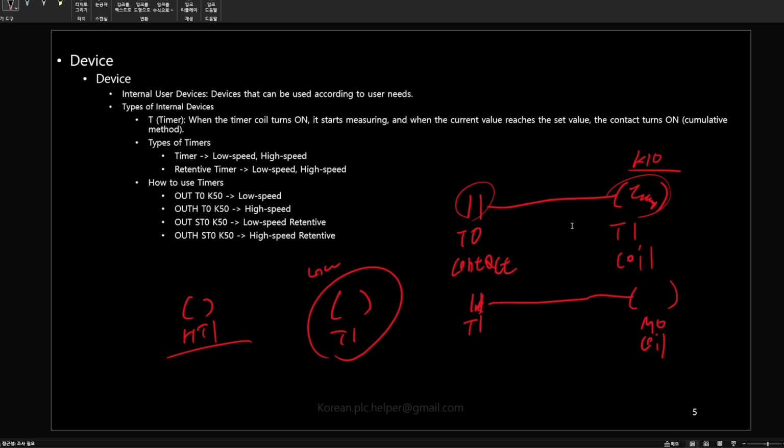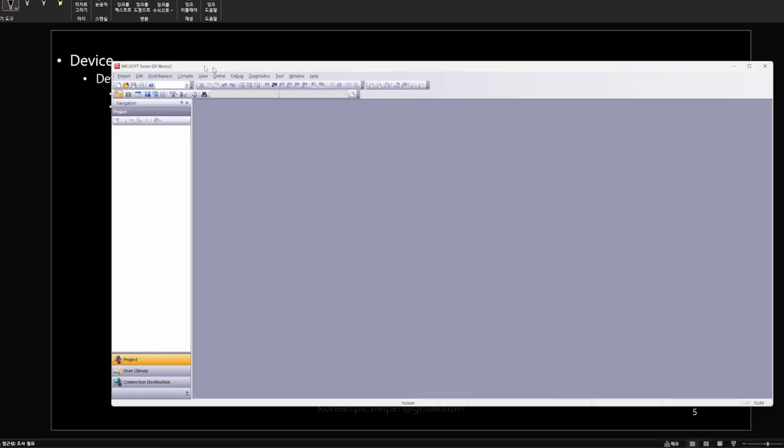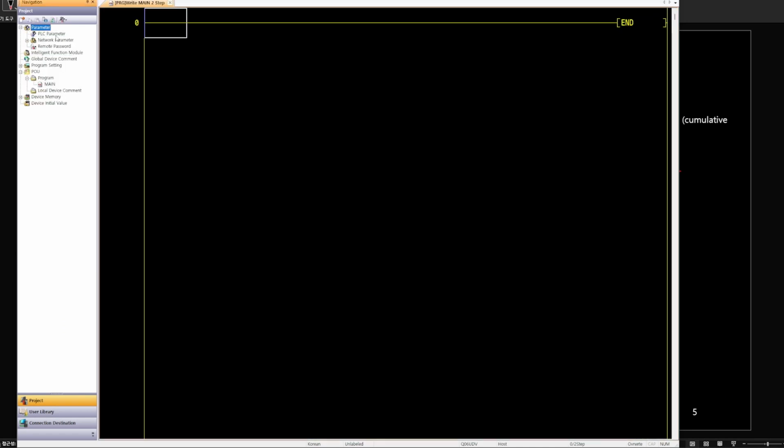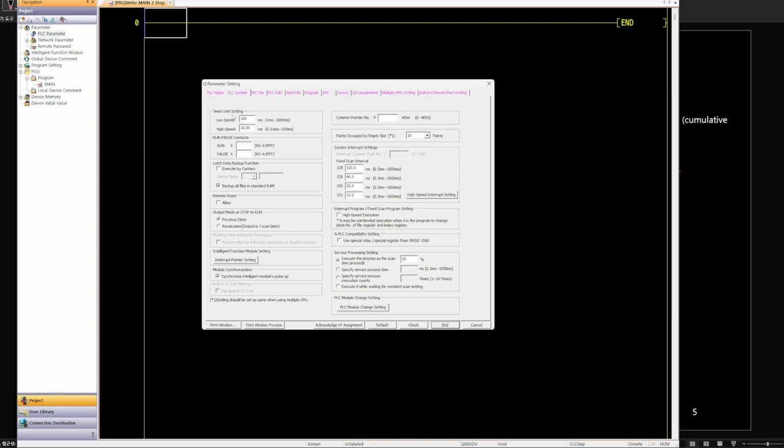And the measurement units for high-speed or low-speed timers can be configured in PLC parameters, PLC system, and timer limit setting. Okay, I will show you. Okay, PLC parameters and system timer limit setting is here. This is here.